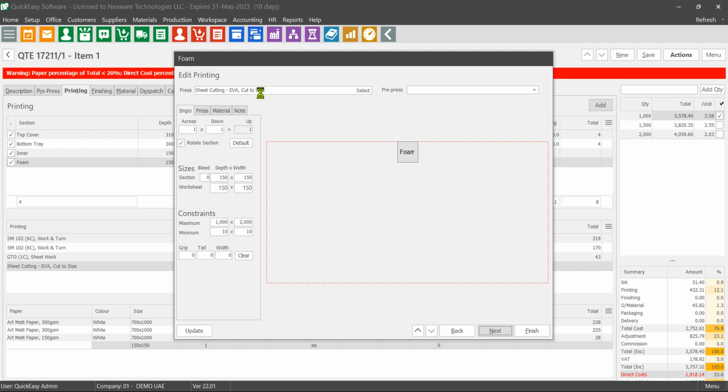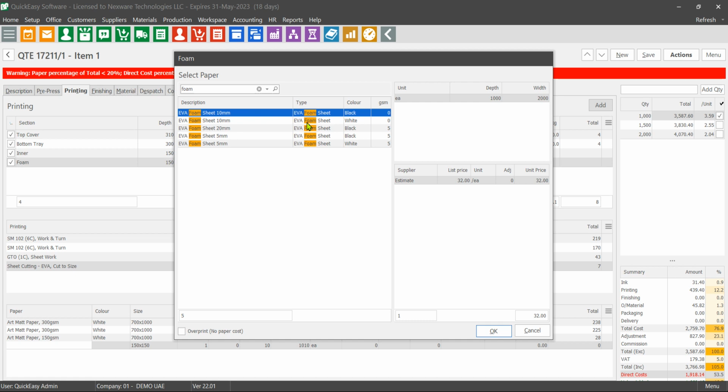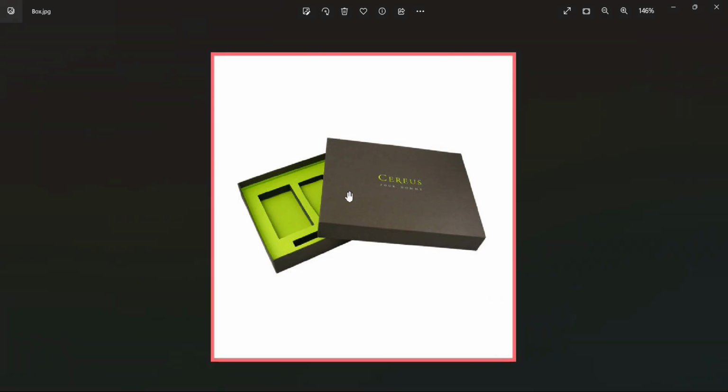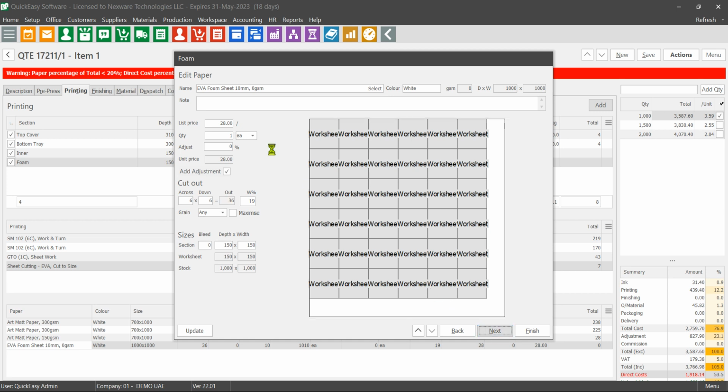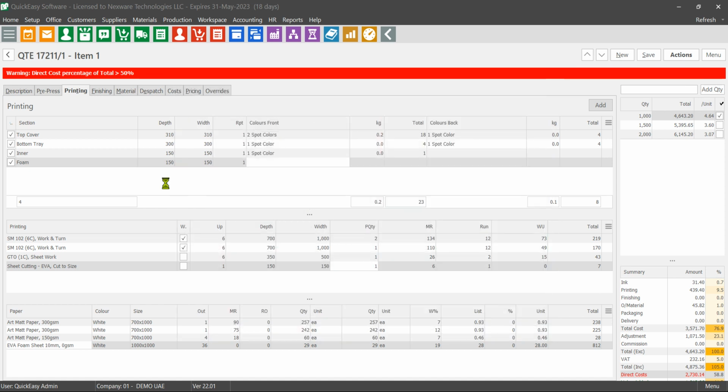So when I select the foam from my paper and board list, let's say I want 10 foam, and it will show me that in one sheet you will get 36 pieces for the foam for this box. So when I select next, it will show me that you need 29 foam sheets for 1000 pieces. So this is how I created all the sections. I just have to keep adding the sections depending on the job.